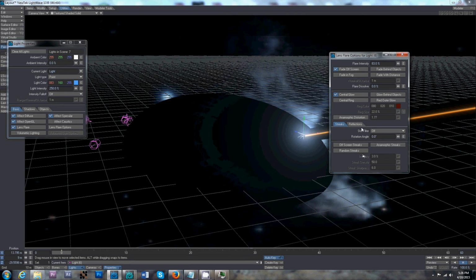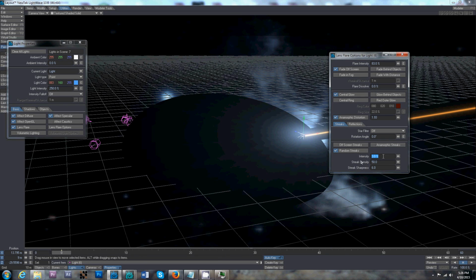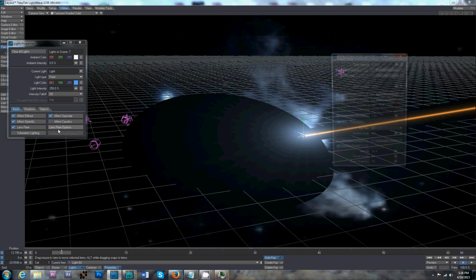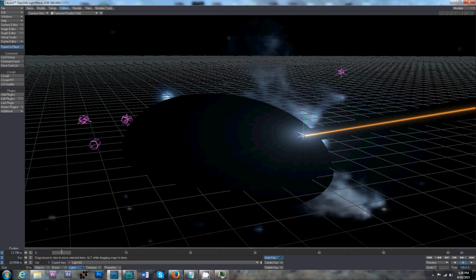Random streaks, we'll say intensity is 3, streak density will make that something like 6. Put that down about 0.5. And we'll see, well, that may be a bit high. Take that down to about 65. Go to the Fed phaser.